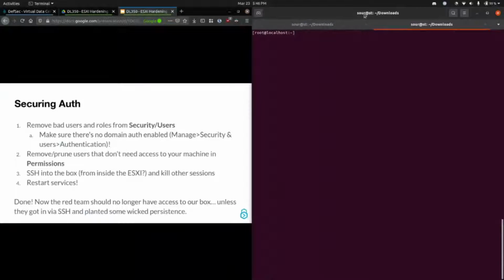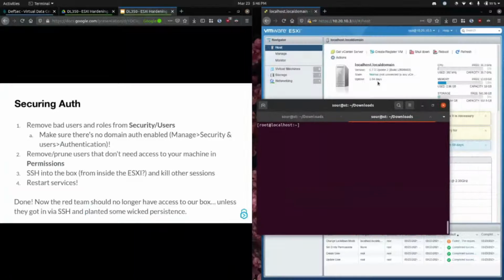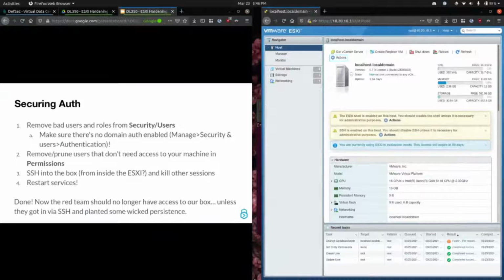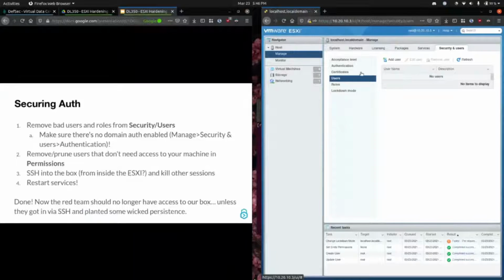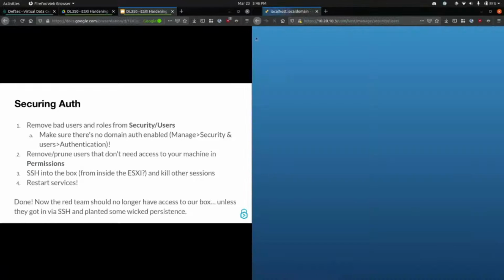So finally getting to that first step of securing things, we're going to go in here and remove the bad users. I was going to the wrong place. Okay, so after you restart services, it'll look like the web interface still works, but nothing actually works.